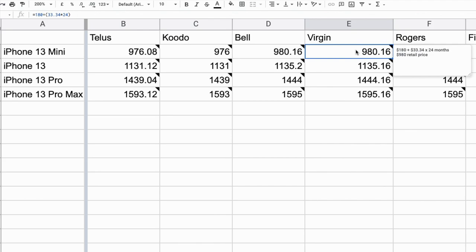With Virgin Mobile, it's a little bit similar to the way Koodo is doing it, but you get fewer options basically. So for Virgin, on the 13 mini, you can put down $180 and pay $33.34 for 24 months, or pay $980, which is their retail price. The iPhone 13, on the other hand, you can put down $335 and then pay $33.24 for 24 months, or buy it for the retail price of $11.35.